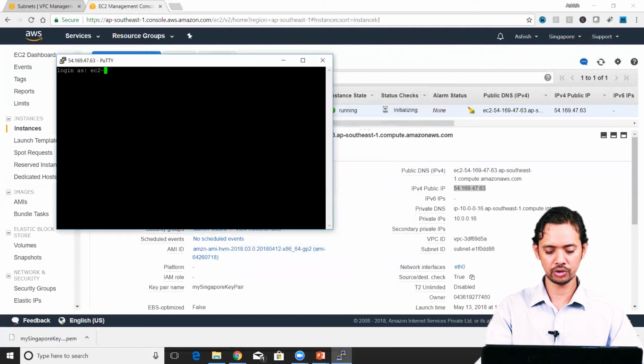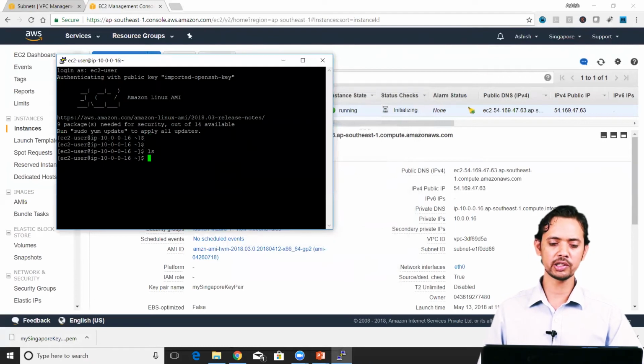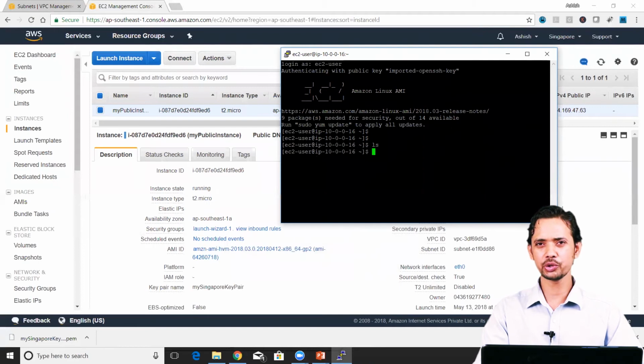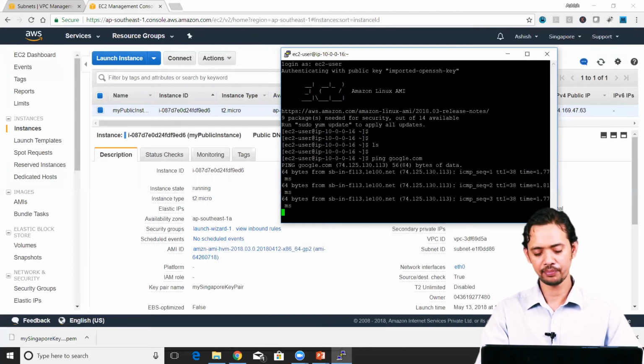And here you go. ec2-user. That's all. So now I'm connected to my EC2 instance, which is a public instance. Now here I need to make sure that it is connected to the internet. So if I ping, say, google.com, we are getting a proper reply.